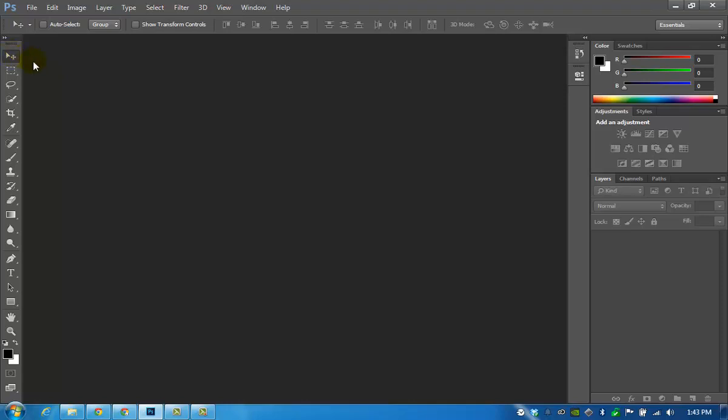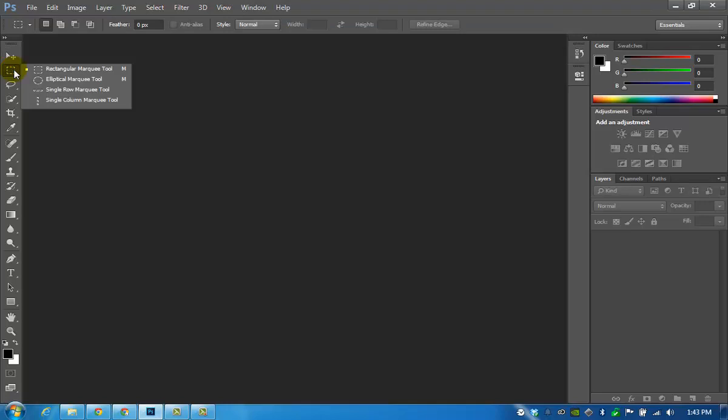You'll see that the tool icons have a little arrow pointing down and to the right. What this means is that the tools have more selections underneath. I'm going to click the left mouse button and hold it for a couple of seconds. You'll see that not only do I have this one tool here, I have three more to select from.